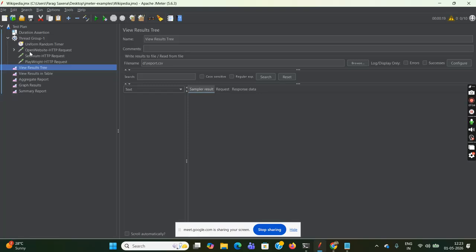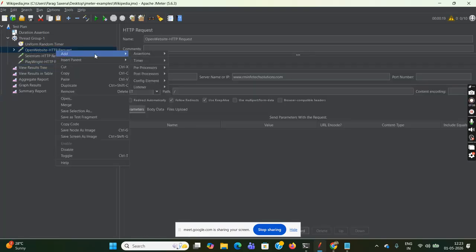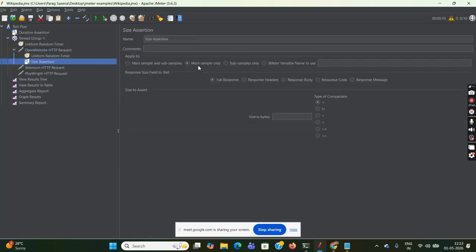Similarly, on a particular request level, you can add a specific assertion, say size assertion. So again, main sample and the subsample. Main sample only, so I want to add to the main sample only. Okay, and you can check the size of the full response, or the response header, or the response body, or response. So these are the different things.